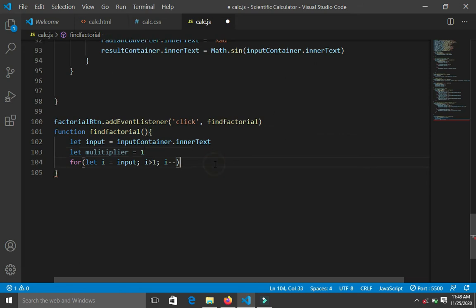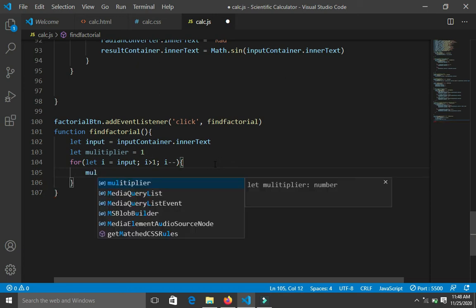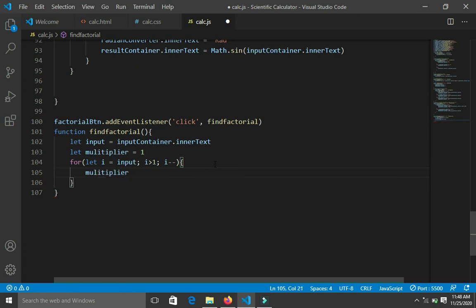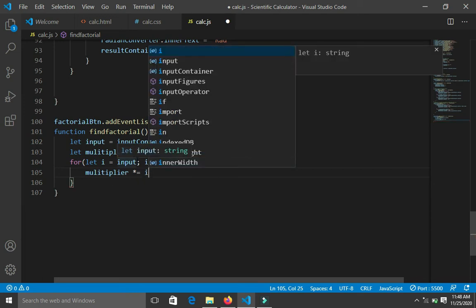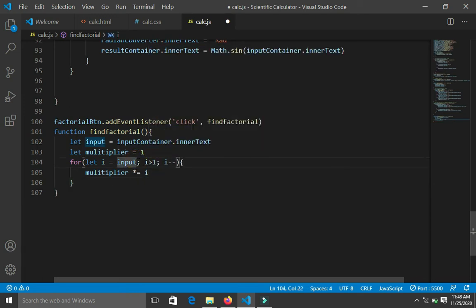For example, I'm going to say multiplier times equal I. What this does is that during the first iteration, I is equal to 5, right? So multiplier is going to be multiplier times 5, and multiplier is 1. So in the first iteration, multiplier is going to be 5.